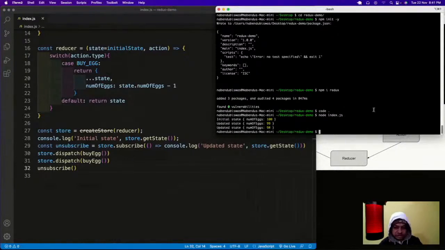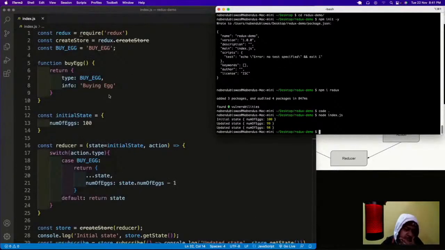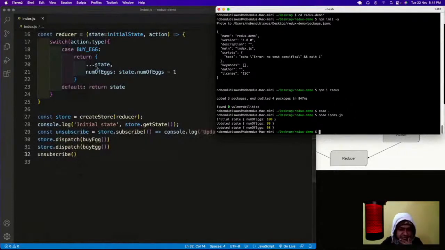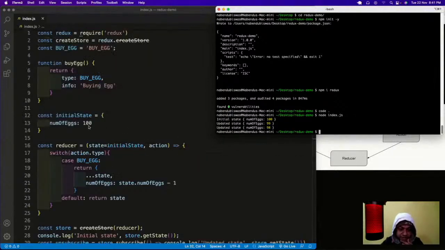How it is coming, this initial state nums of x is 100. So let us go through all this and see from where it is starting. Everything is created like this here. It will come to line number 28 and run initial state store dot get state. At this moment the state is 100, so it will get this global state of 100.